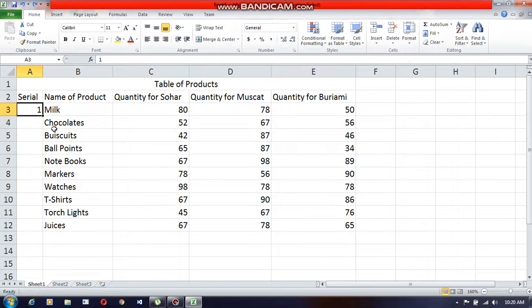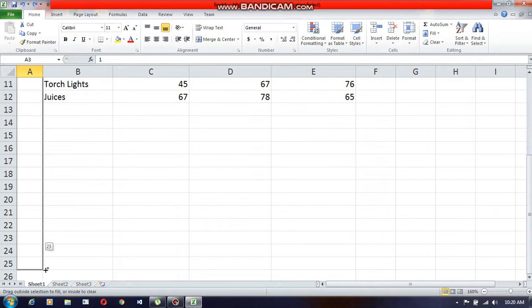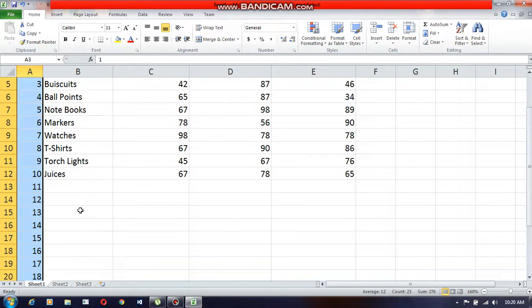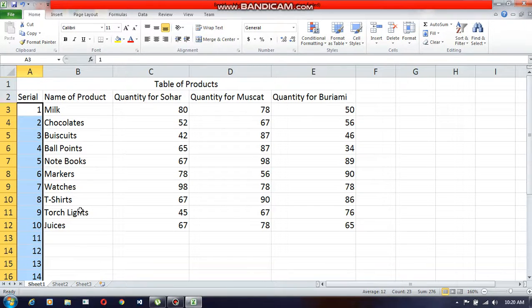Simply, if you have more rows over here, you can simply come here, hold on the Control key, and then go wherever you like, leave it there, right? So it will write the same serial number for you. Now I need from 1 to 10, so I will just come here and drag it from 1 to 12 over here, so it will give you exactly the same numbers.